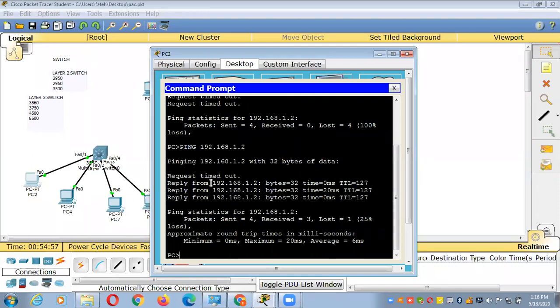But we haven't got the answer, sir, for why do we need a router when a switch can do the routing functionality. None of us said that answer. So we are expecting it from you. Okay, I will explain to you.